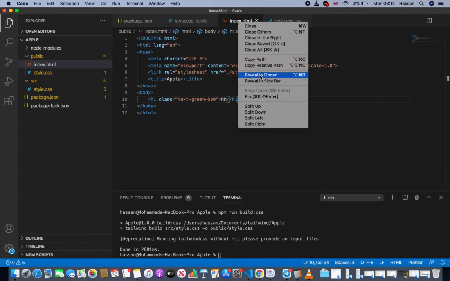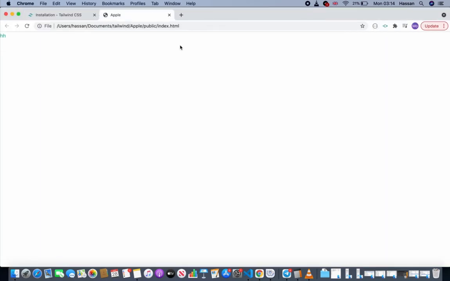Let's try it now. Let's open it up, and as you can see, we have actually formatted the text and it has been styled. So we have actually linked the Tailwind style.css. So now we can go ahead and continue with our website, which is to build an Apple website. Okay.